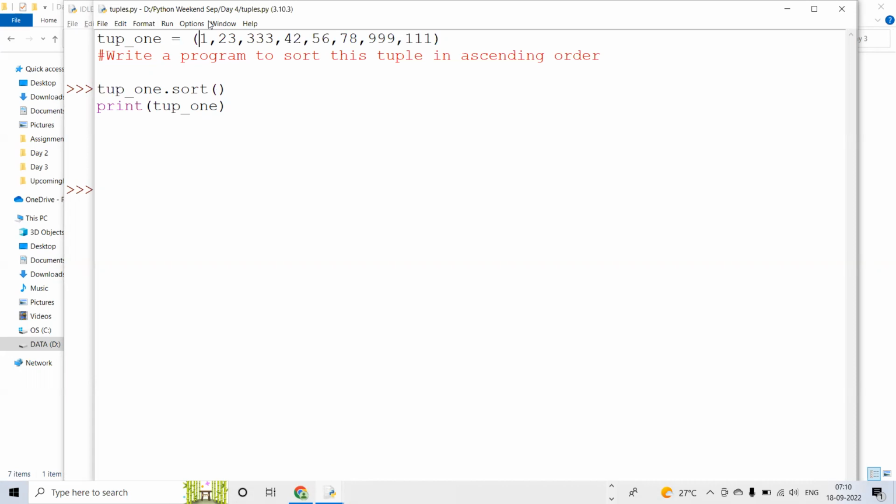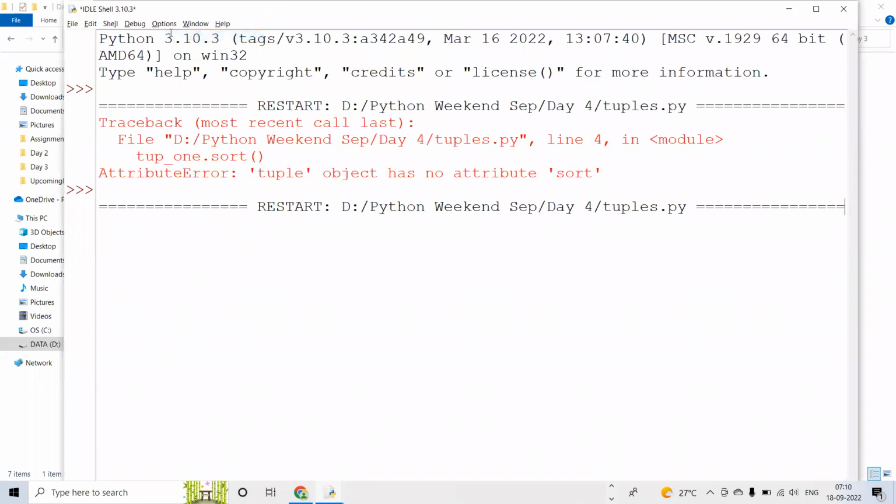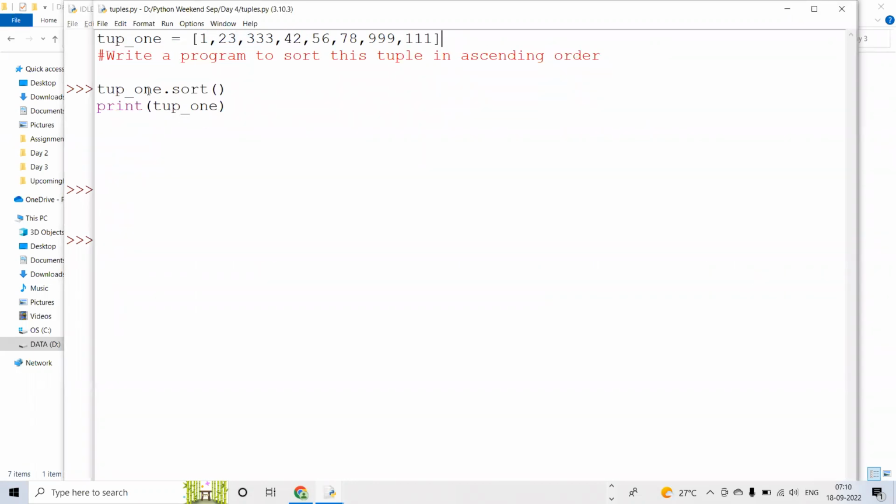If this would have been a list, then I will just run this and it will run perfectly. But tuple is not having this method sort. Tuple, as I told you, is having only two methods, count and index. So who can tell me the use of this count and index?